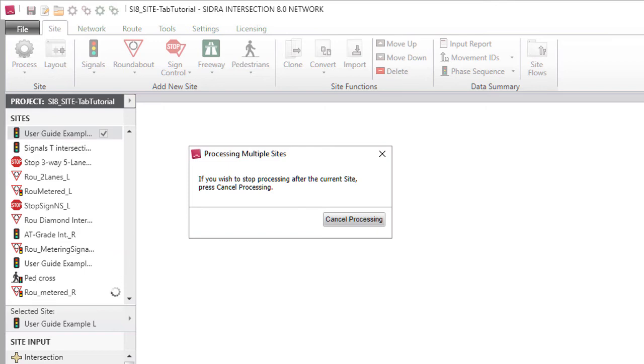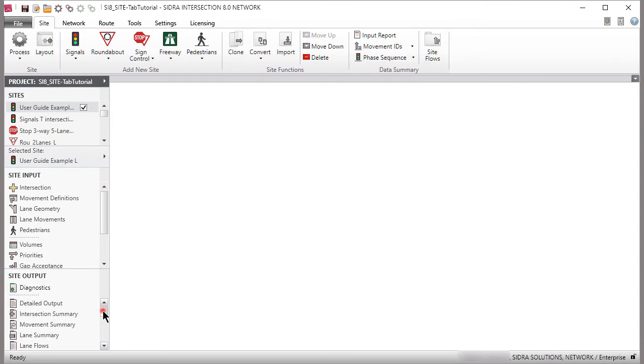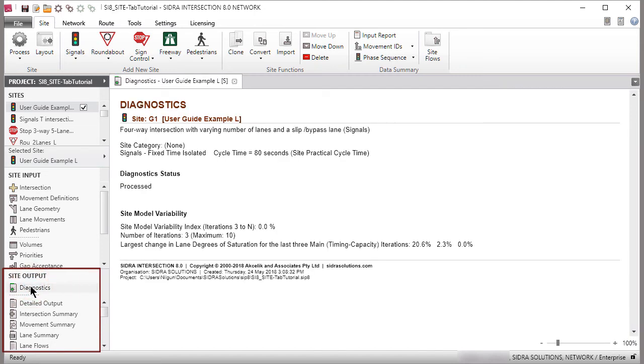After processing is complete and error-free, a list of output reports and the graphical displays will appear in the Site Output section of the project pane. Diagnostics report will contain messages regarding output.